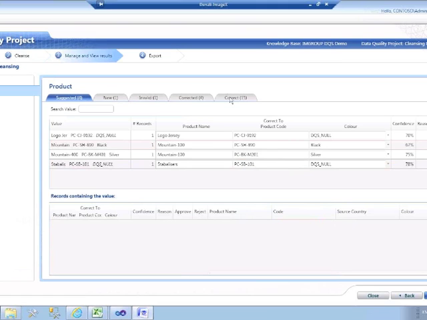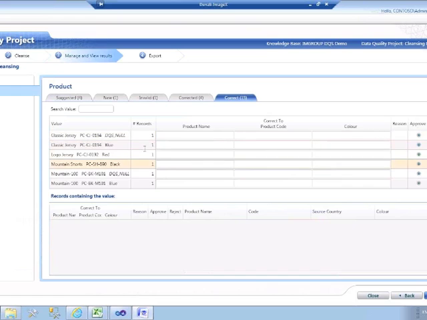So let's work backwards. Let's look at the correct. So these are all the rows that, having applied my knowledge base, it can't find anything wrong with. They look valid, they look good rows, and hence it's just giving me a list. And I've got the ability to approve or reject any one of these rows.